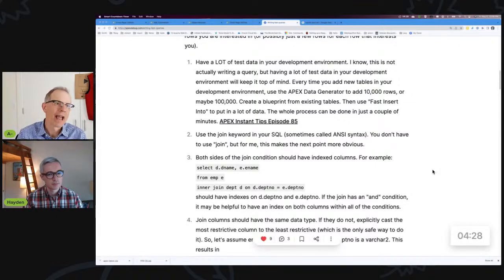Right, and of course, having a lot of test data in your development environment doesn't actually make your queries any faster, but it does keep it right up there when you're thinking about doing stuff in dev. If it's slow in dev, you're gonna fix it, right? So yeah, I think it's an overlooked performance tuning advice is to have a lot of data there.